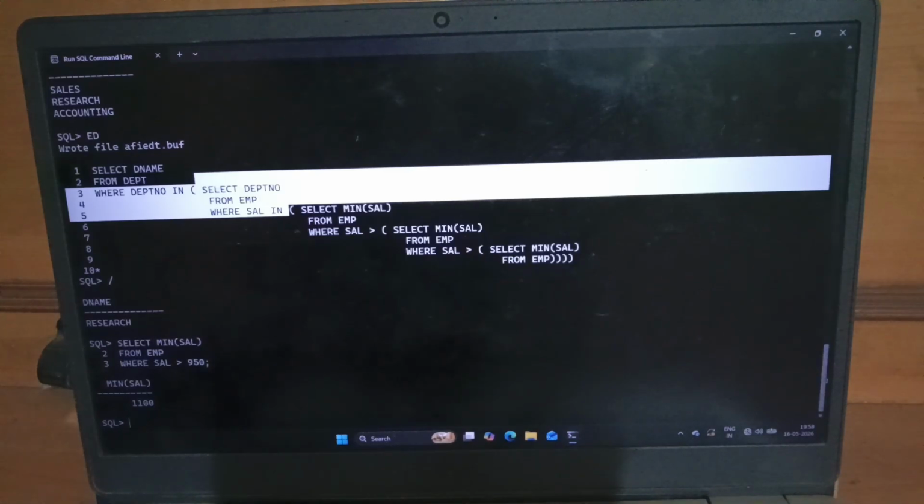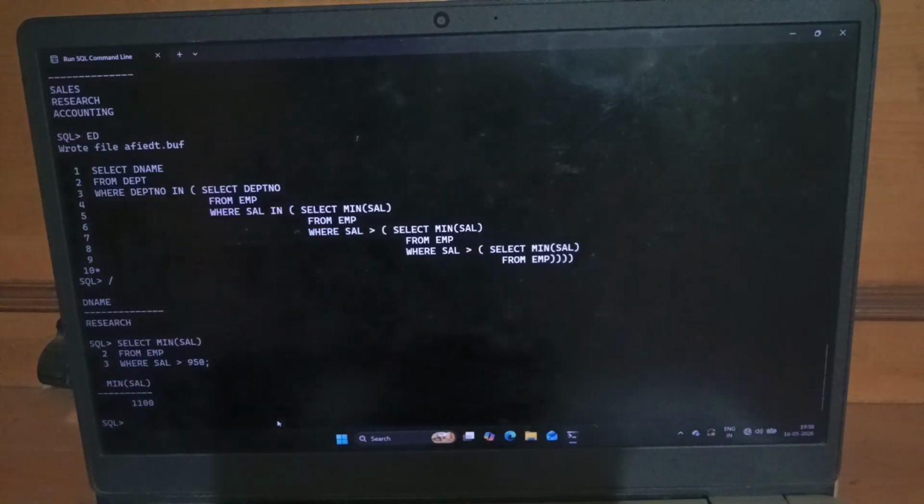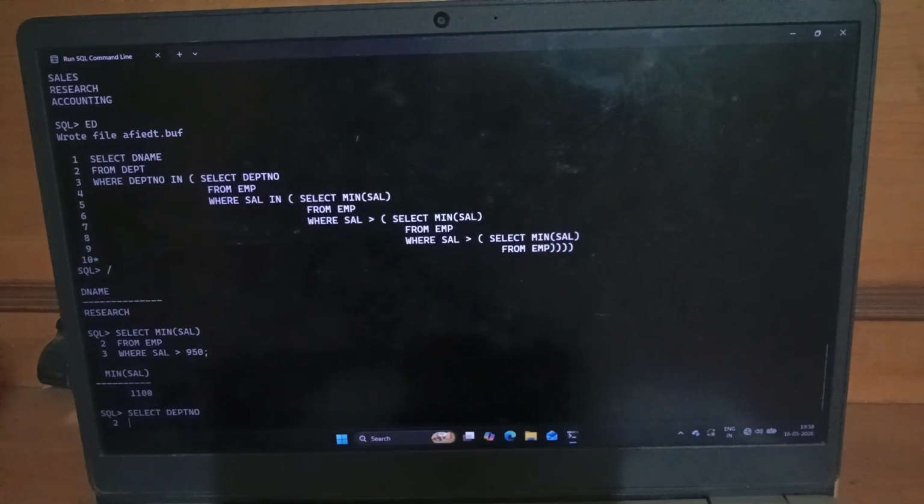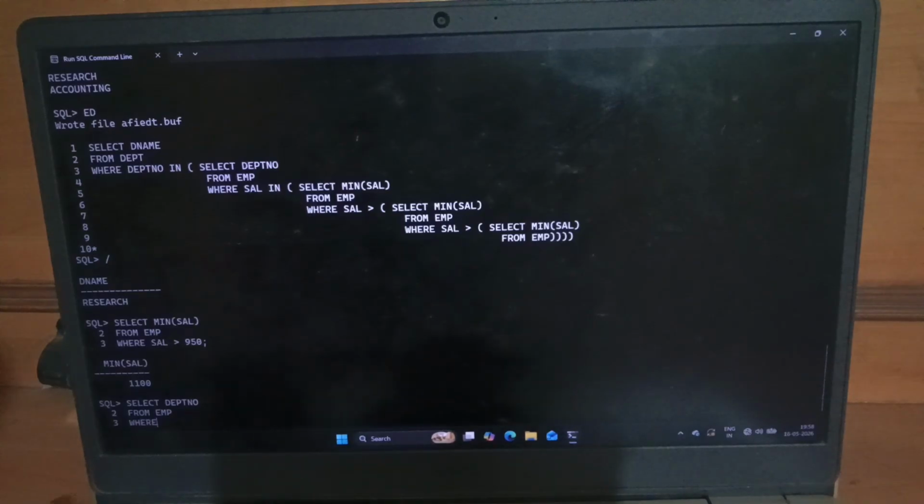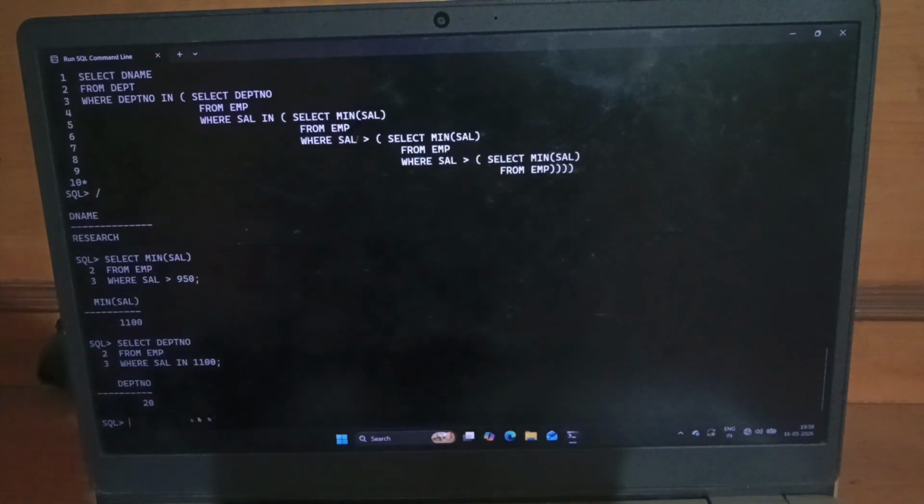I am not sure, I need to verify. Okay, sir, we will do that also. Select department number from EMP where sal in 1100. Sir, why not using brackets for the IN operator? Single value is there. 20 we got.